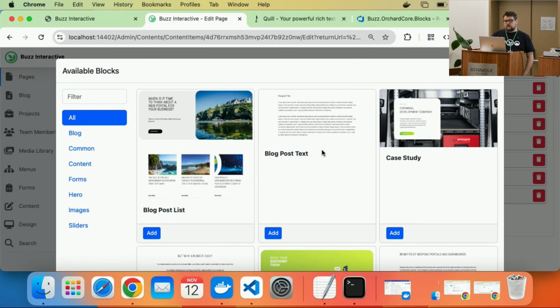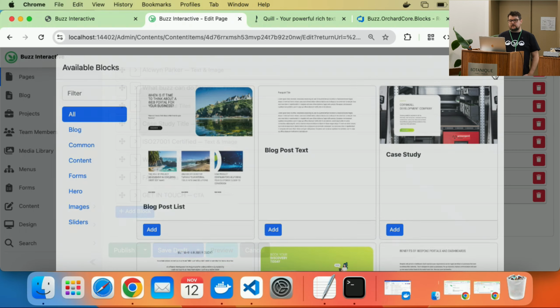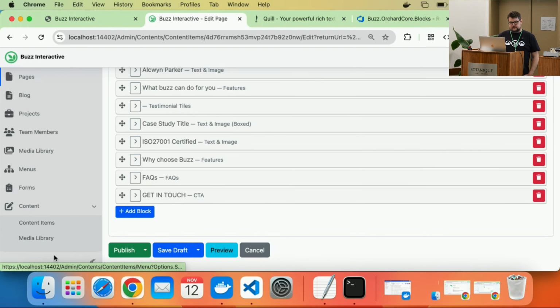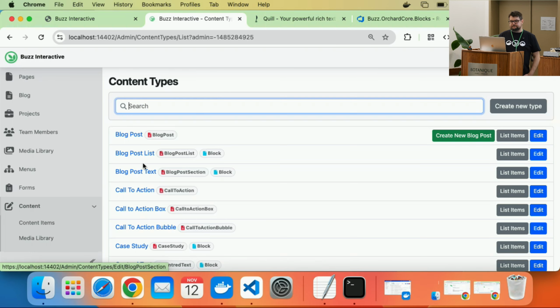So the way that we've achieved this is we've basically created a new part that gets added to each block, called the block part. So let's go and have a quick look at that. I'll just use the text image.